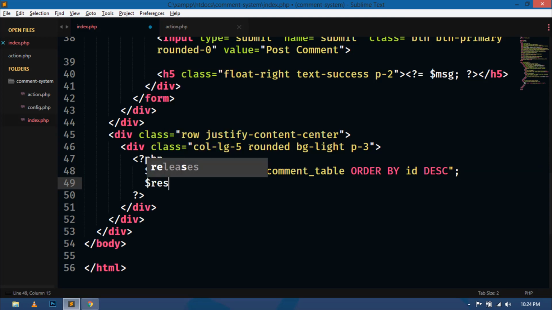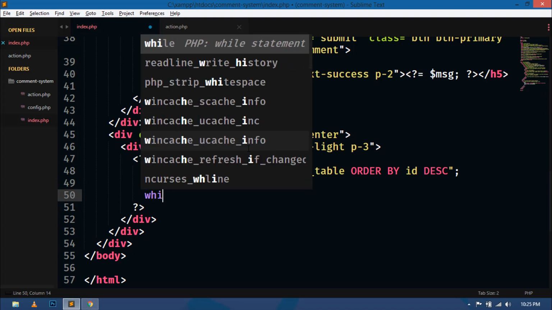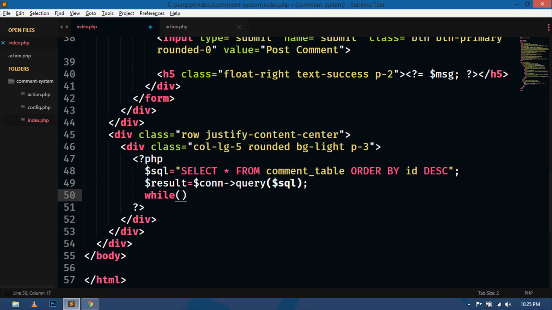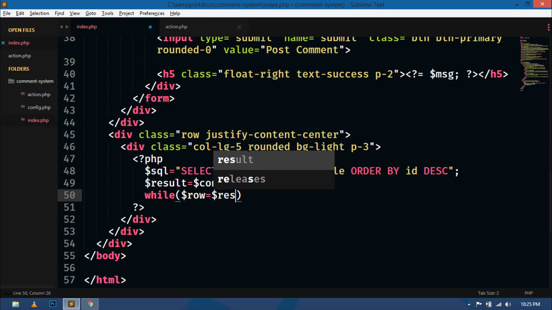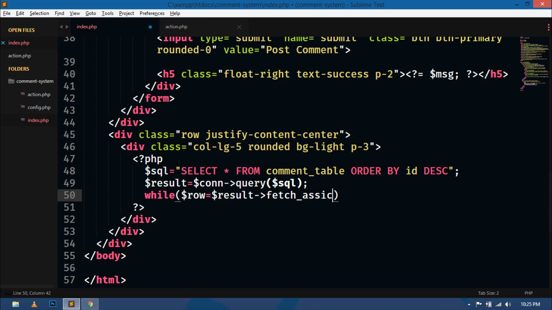Okay, and I will create one more variable, result, and by using this connection variable I will use query and pass this SQL here. I will run a while loop, create a variable inside this while loop, and using this result I will use the fetch assoc method.